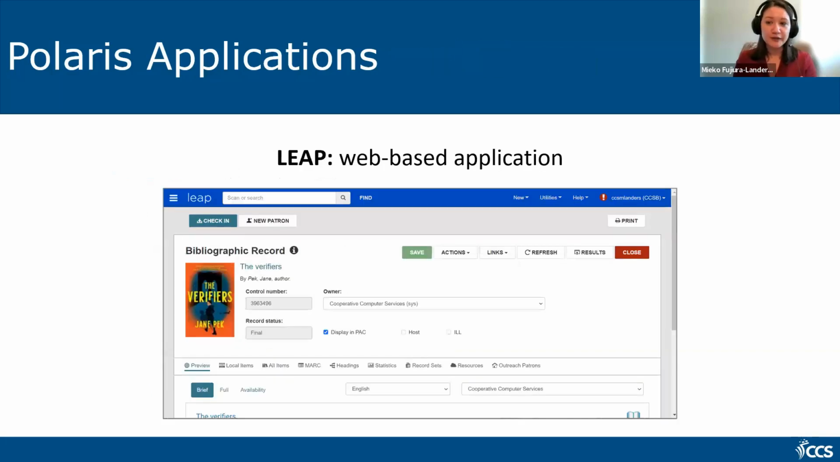LEAP is the big one. So LEAP is the Polaris staff web application. And this just means LEAP is browser-based. So anyone who's got a username, a browser, and internet connection can access LEAP. So this means that you don't need any special software downloaded or installed on your computer to use LEAP.